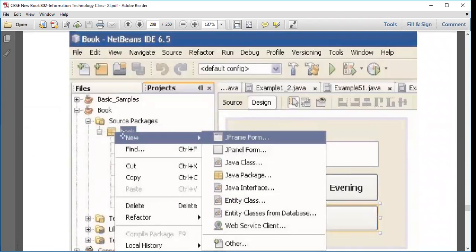And how do we create a new form? Just right click on this project, right click on this, go to new, go to JFrame form.